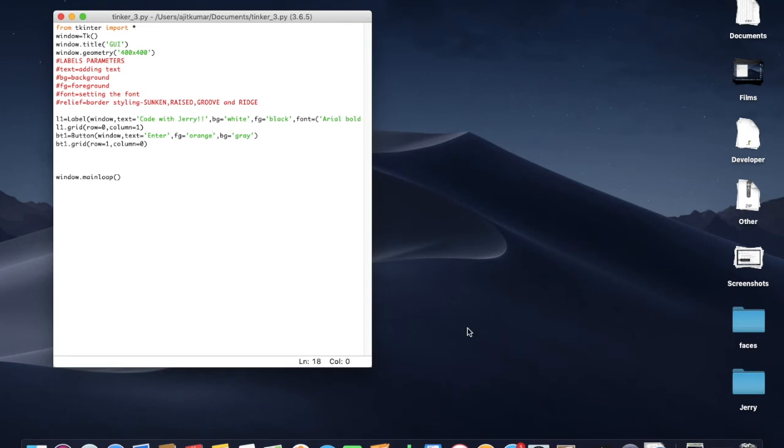Now what if we want to perform some specific task whenever the button is clicked? So let's add some button click events. First, we will write the function that we want to execute when the button is clicked.